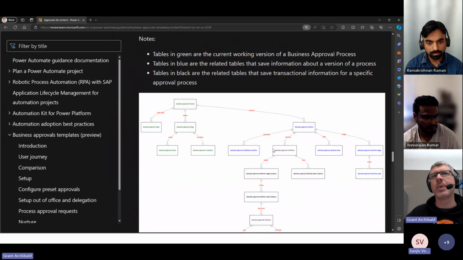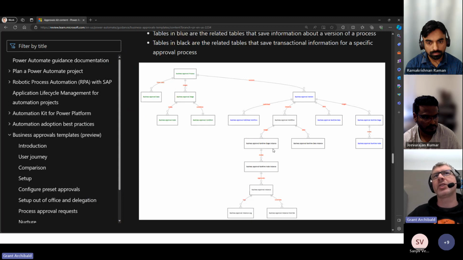Oh, lovely, lovely. That's what. So we have a data model kind of just saying, here are our relational tables that represent the process. Gotcha. These are our relational tables that represent the workflow versions you've published. And these ones in black are the relational tables it uses for the individual instances and nodes.